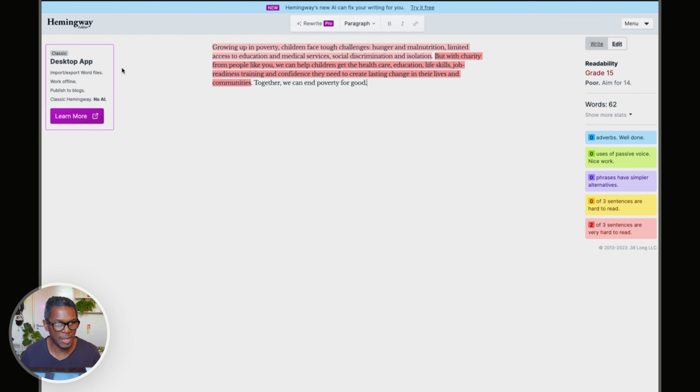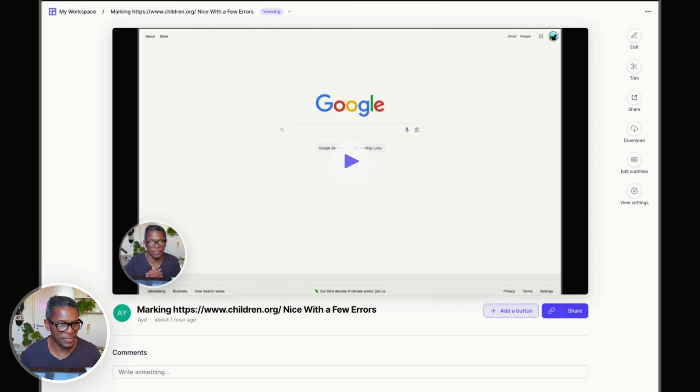And if you ever want to use Hemingway, it will give you some tips on why it is poor readability. So 2 out of 3 sentences are hard to read. 2 out of 3. So yeah, I would have a look at fixing that, just making it easy to read.